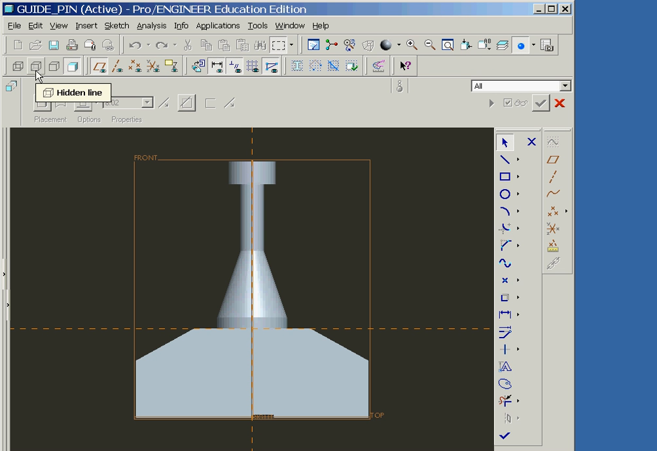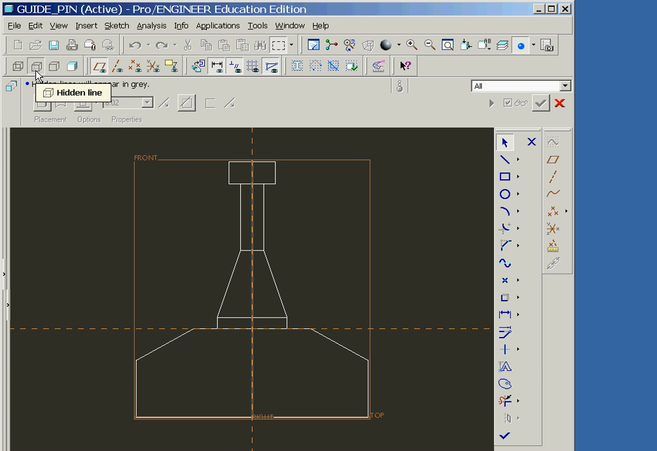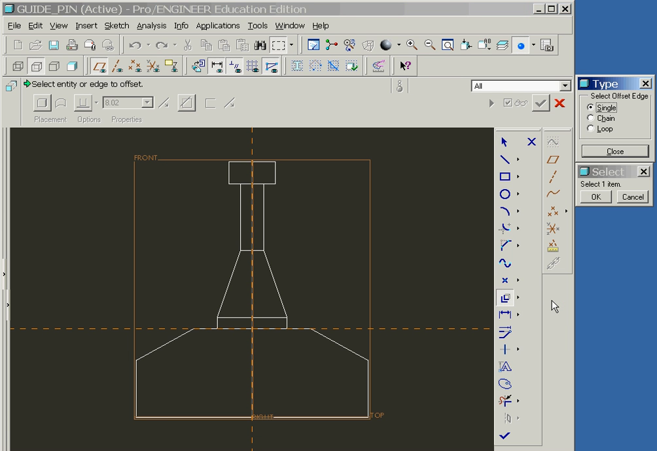In order to facilitate sketching, we'll change the display mode to Hidden Line. We will now draw the profile of the pocket using an option in Sketcher that automatically creates lines. The new lines that define the pocket will be at a specified offset distance from a collection of existing edges. We will begin by selecting the icon, Create an Entity by offsetting an edge. And then we'll click on the Loop option.